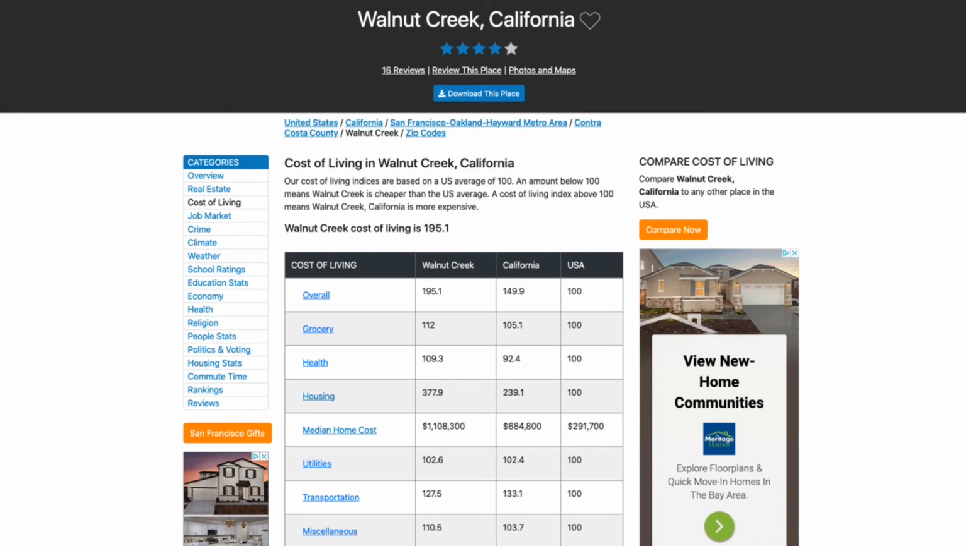All right, now let's get on to Walnut Creek's cost of living in comparison to the rest of the country. Basically, overall, it is $195. California is $149, so it's definitely above average for California. And it's 95 points above all of the United States. So it's definitely more expensive. It's a little bit more expensive for groceries. Healthcare is not too bad.